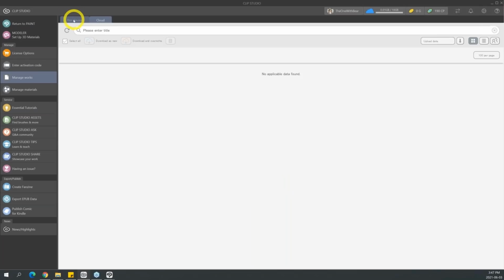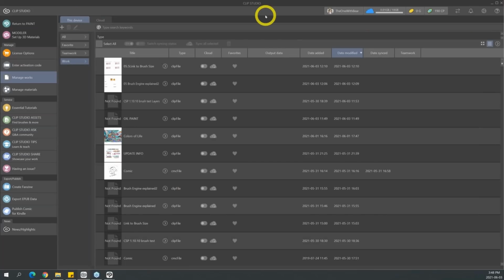So what do we do? We're going to go into this device. So all of the files that you see over here under this device are your local files. So let's say we want to take this comic book project and share it with my team. I have to first upload my file onto the cloud. And how to do that is by just clicking on this button here, switch syncing. Adding the selected file, the item will be synchronized. Would you like to proceed?